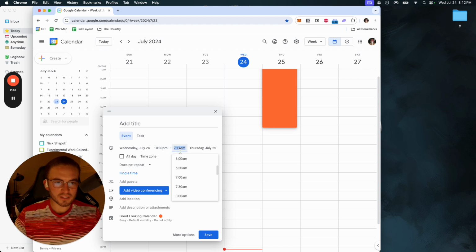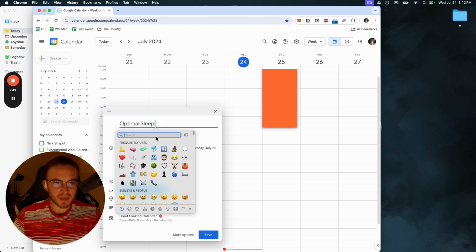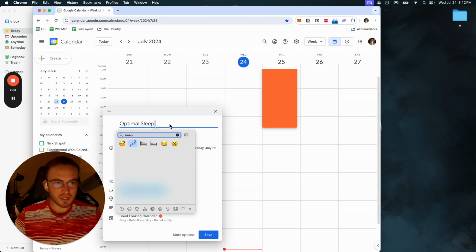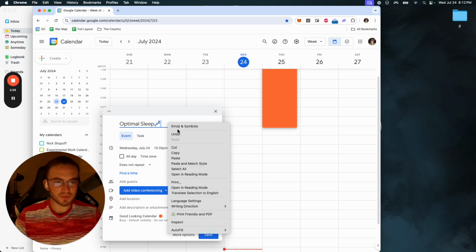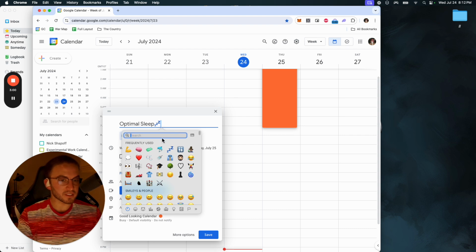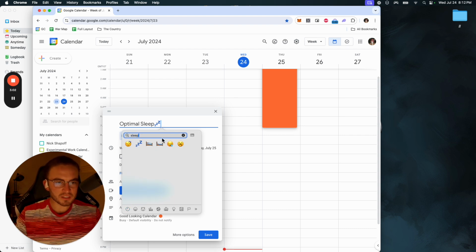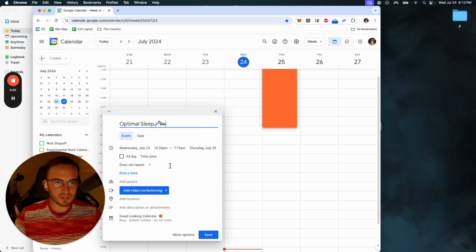And then look, 7:15 a.m. I think that's pretty perfect for optimal sleep. So we'll just call this optimal sleep. And then some really cool things you can do is make little emojis. So you can put sleep emojis. I'll put this guy. This is all off the cuff, right? None of this is planned out, but make sure you always click space after an emoji so the previous one doesn't delete. But you go like this, sleepy time. I kind of like the look of this one. So you can do that.